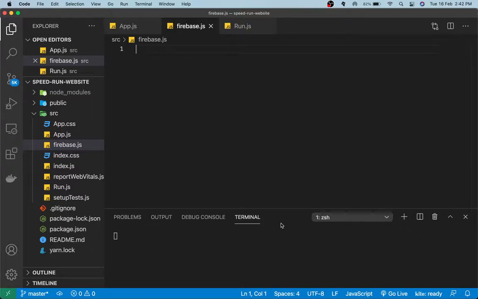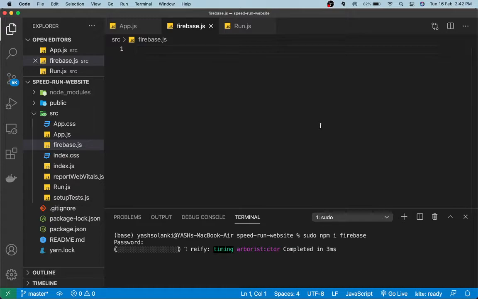Once you are over here in your terminal window, I don't know why it's taking so much time to load up. Just type out sudo npm install, actually not -g, firebase. You need to install Firebase. I myself haven't done that yet for this project, so I'm gonna write this one command out and click on enter.